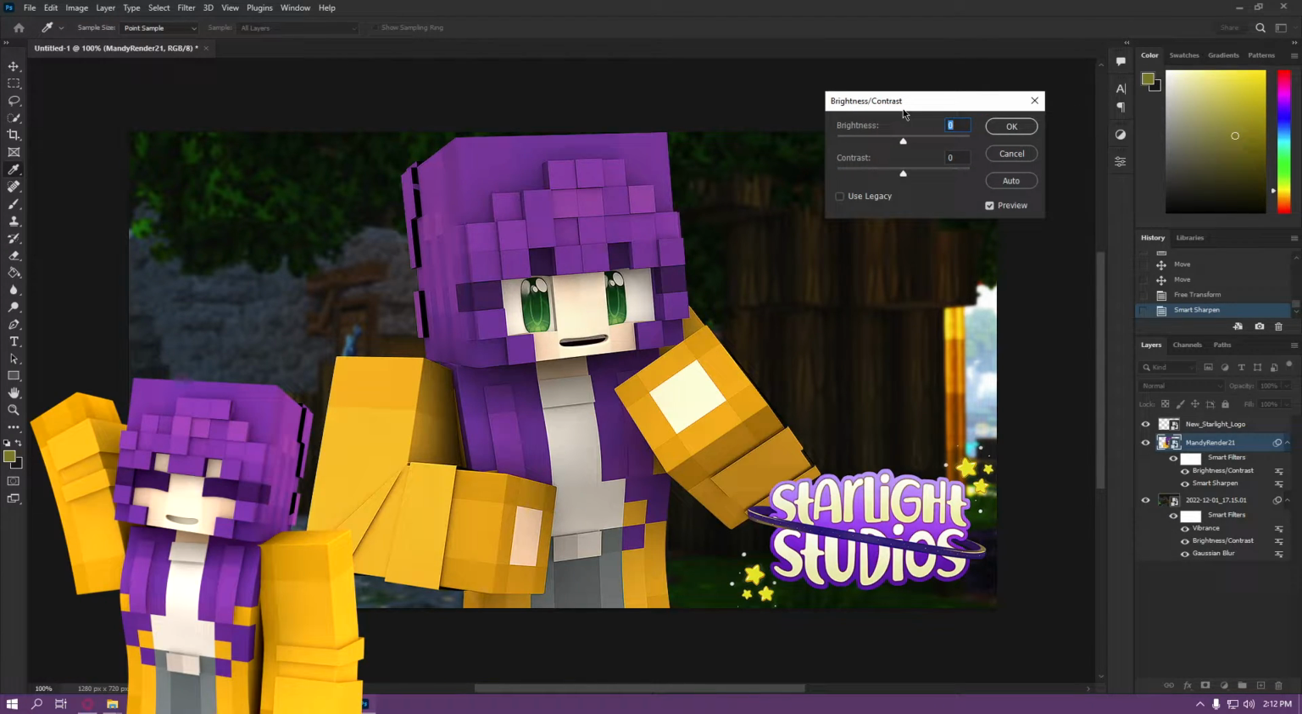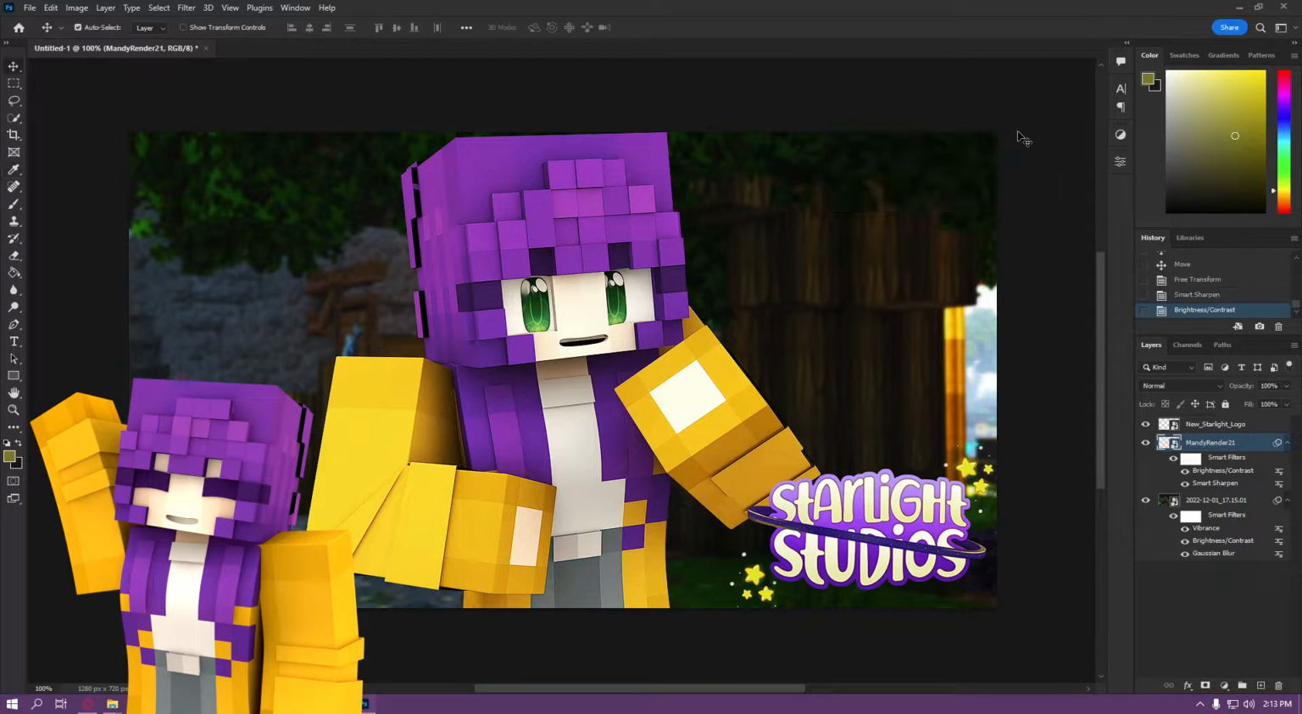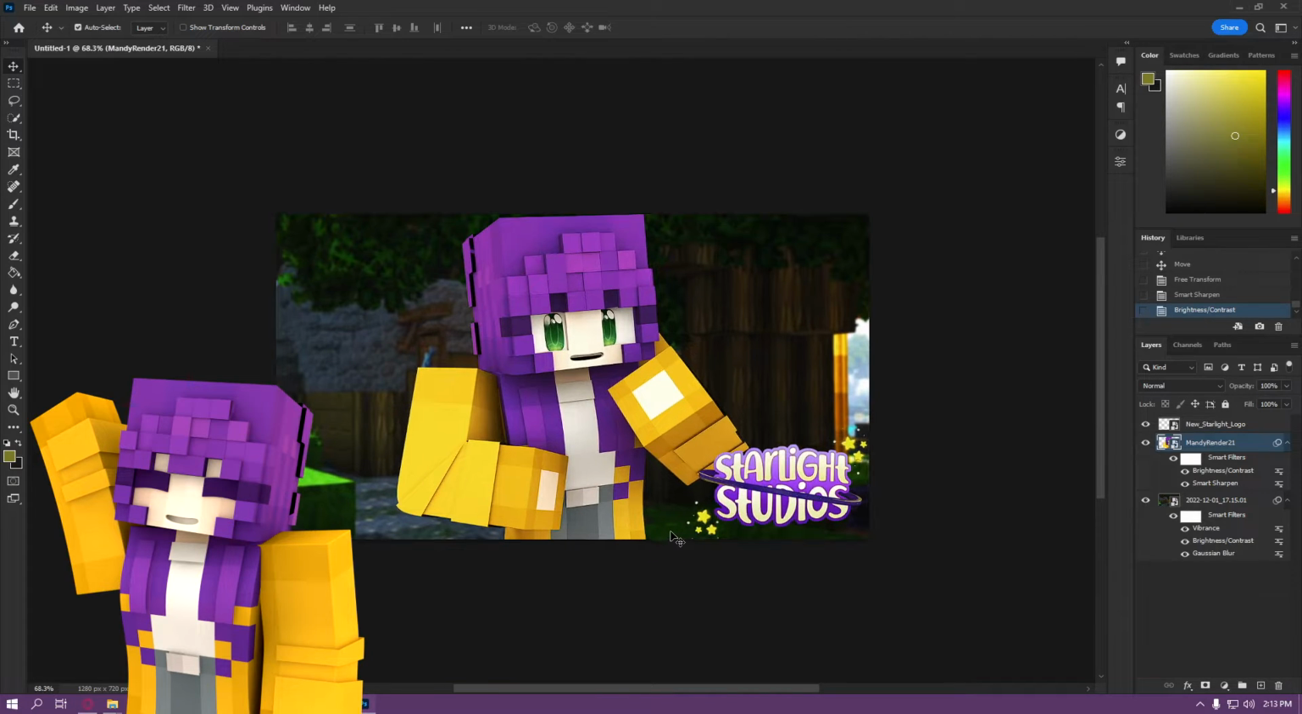So for this, I'm going to go 20. Yeah, that's a little bit too bright for me. So 15, and then let's do a 30. And yep, that's pretty good. I like that. She looks clear. She looks really nice. She stands out way more from the background.